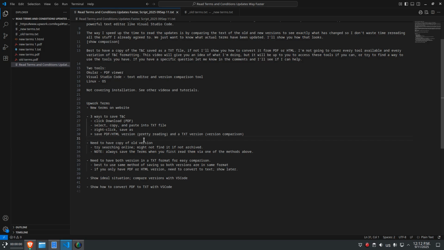And just following that up, always save the terms. If you want to be able to do this, you always save the terms when you first read them. When you're first signing up, when you're first accessing a new service, you want to save the terms using one of the methods that I recommended above. And I would recommend saving both a version that's easy to read, like a PDF or HTML version, as well as a TXT version for easy comparison.